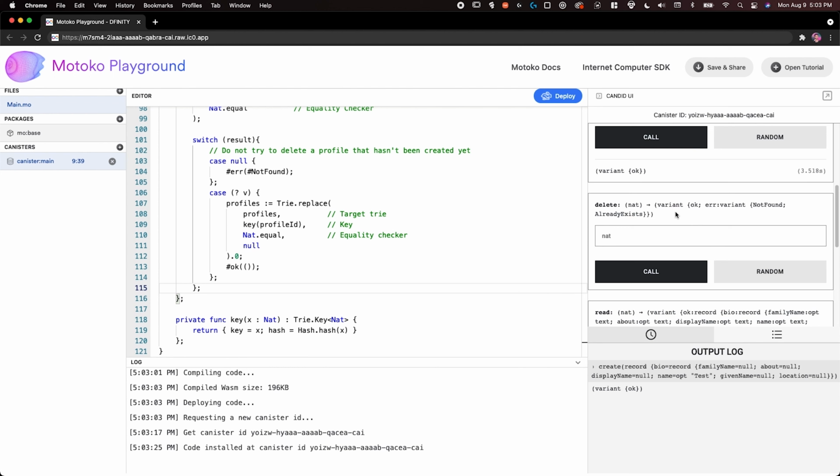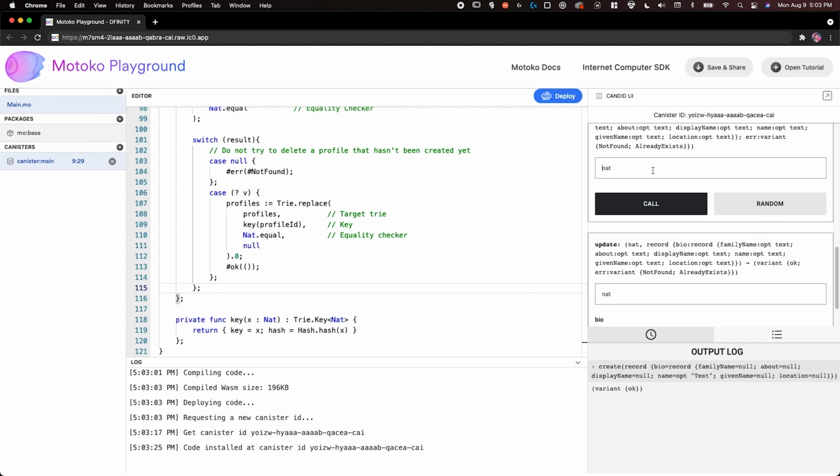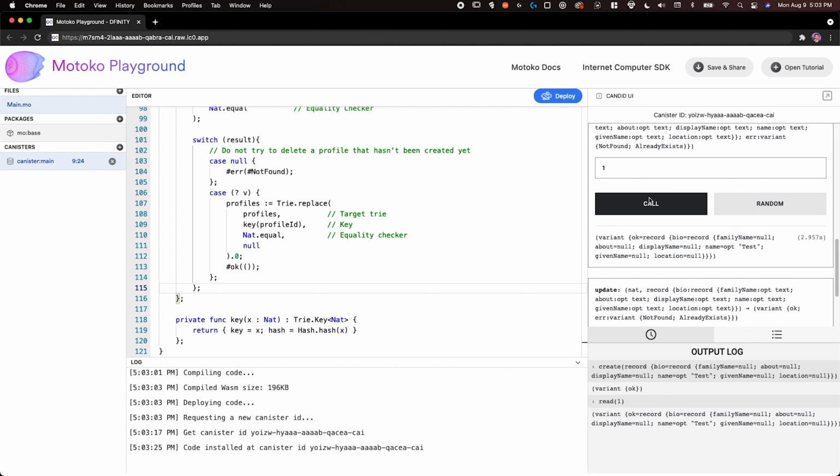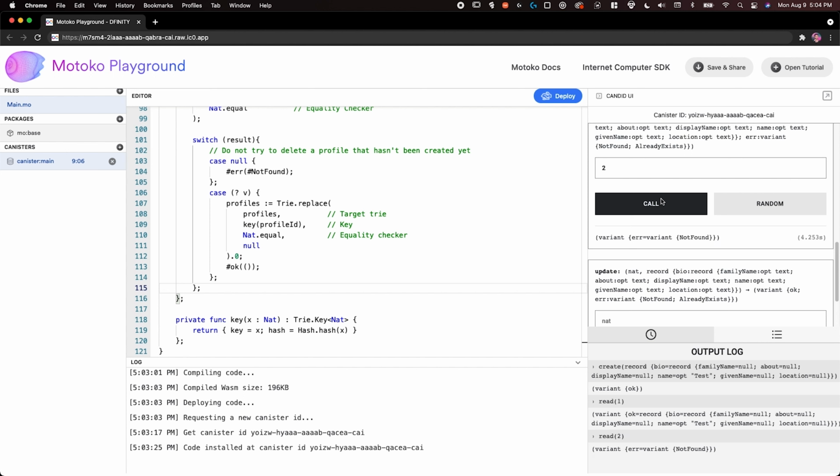So here, a success response for create gives us a variant of OK. And when we read that information, we get a variant of OK, and then a record of the profile. However, if we read a profile that does not exist, we get this nice error message that explicitly tells us that it was not found.